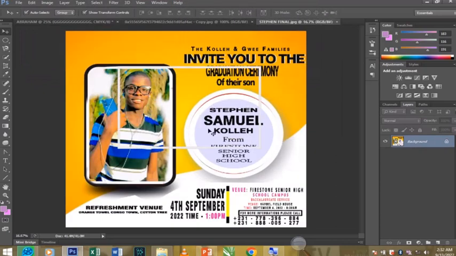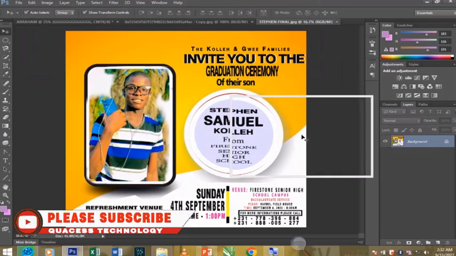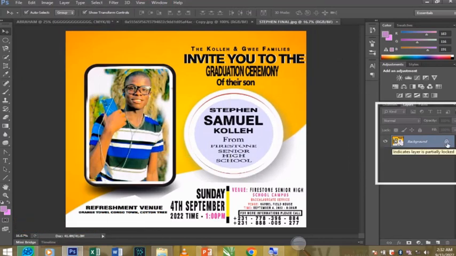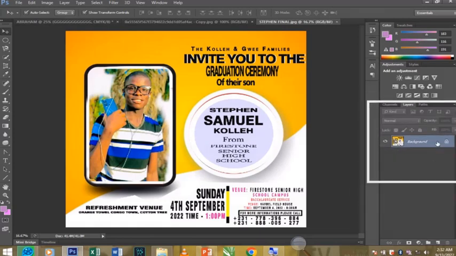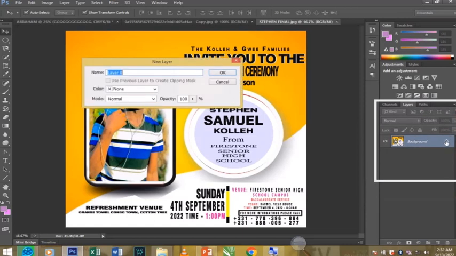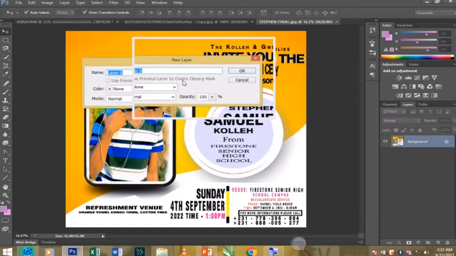But in order to bring this layer in, you must first unlock your layer. This is the lock icon that is put on it. You should unlock it, as it indicates the layer is partially locked. So you unlock it by clicking on it 2 times: 1, 2. Then it will bring up this dialog where you can name your layer.